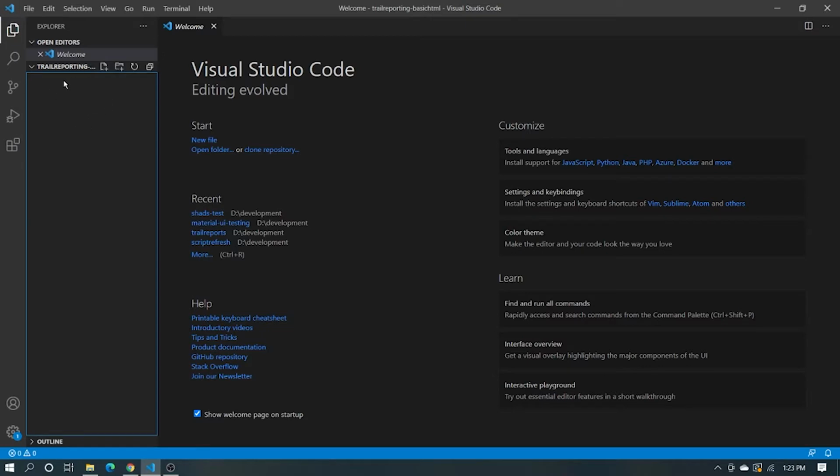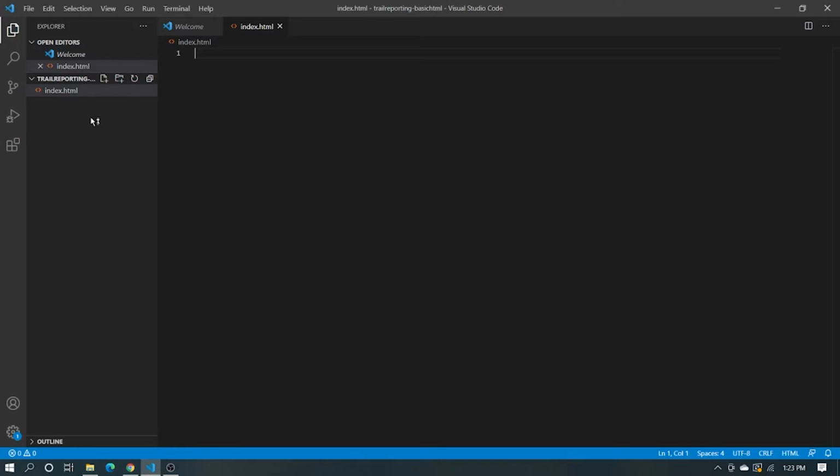So in here, I'm just going to create a basic file, and I'm going to call it index because it is going to be my first file in my application. So index.html. The reason I name this HTML is this is going to be an HTML file.